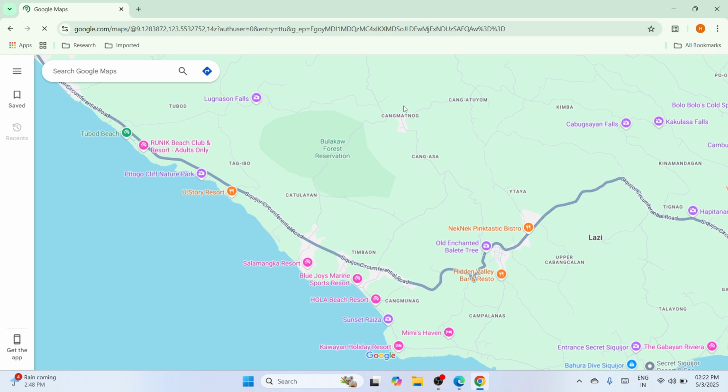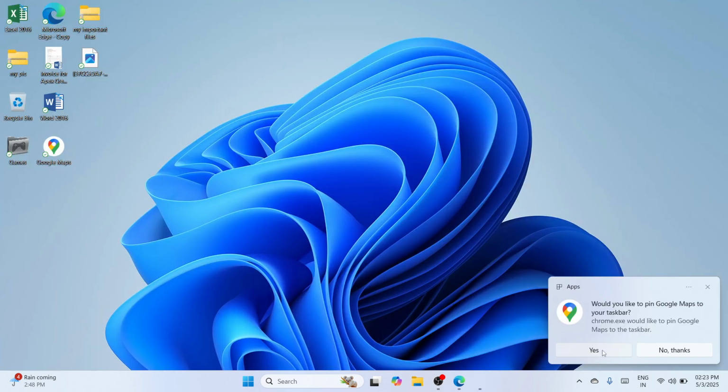So once a new window has shown up on the screen, it means we have successfully installed it. By that, you can now close the window. And if you look here at the desktop, it has been created as a shortcut file. From here, you can check if you would like to pin it to the taskbar. You can simply click on yes, or you can decline the offer by clicking on no thanks.